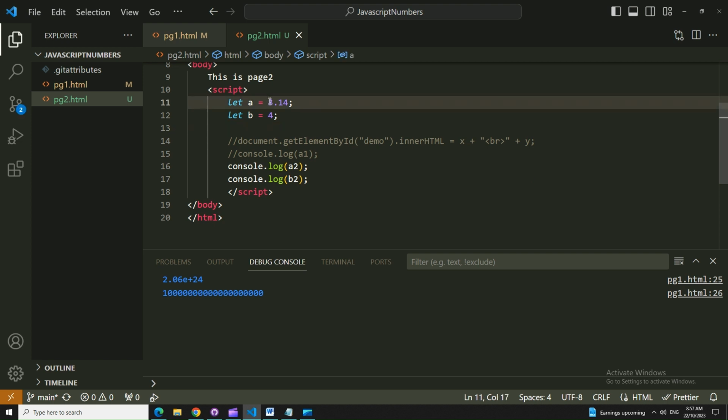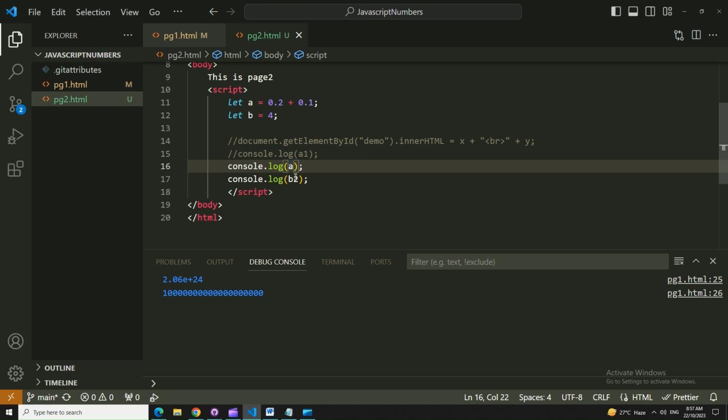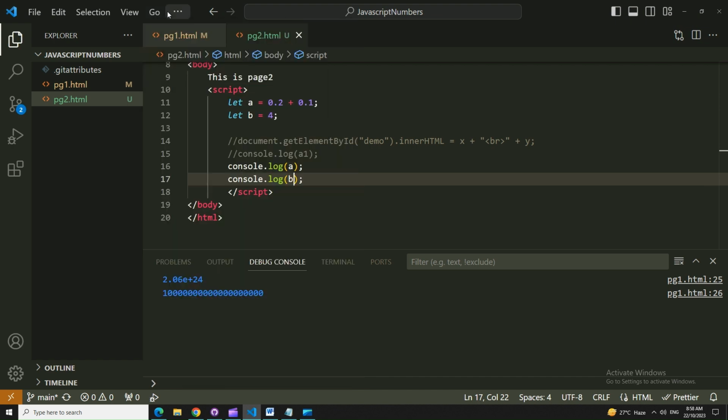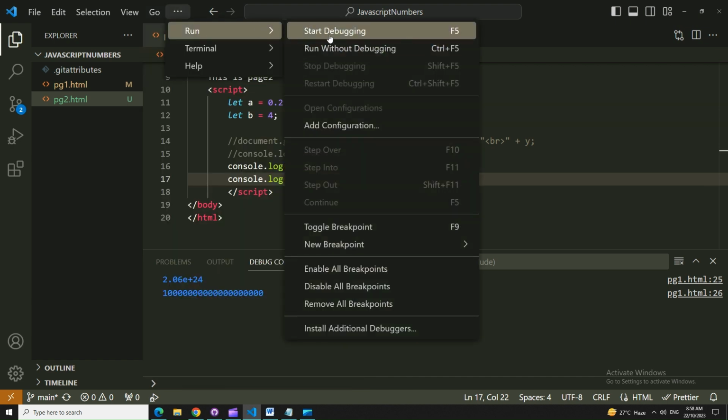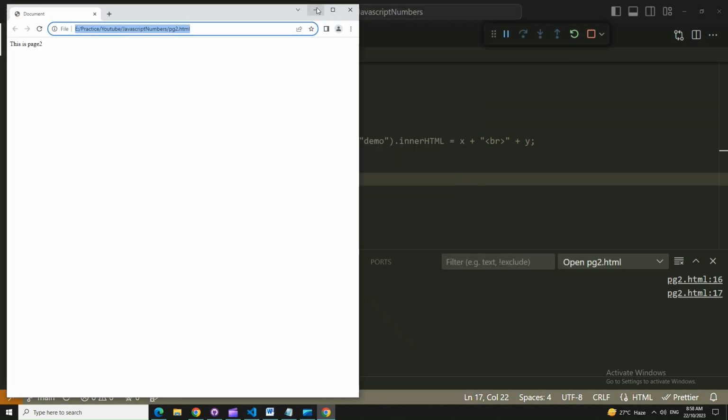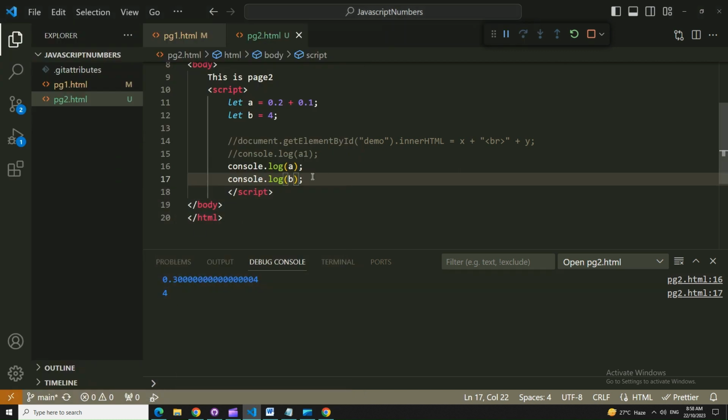All right, so here we will use floating numbers. Let's say 0.2 plus 0.1. I'll try to print a. So it gives us 0.300004. Okay, so this is floating precision.